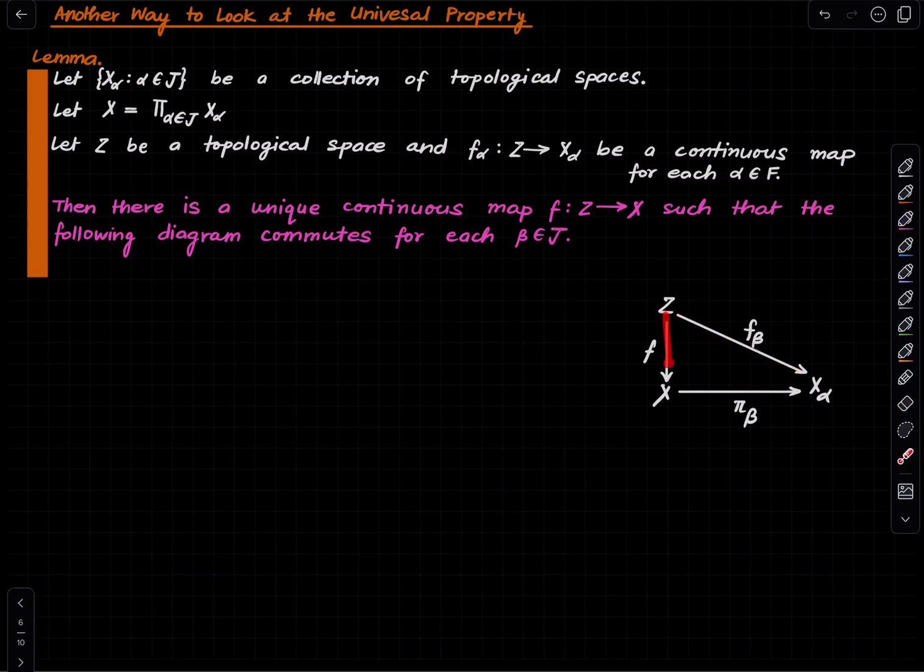There is a unique continuous map here which makes this diagram commute for each beta in the indexing set. Why is that? Well, just use the previous proposition. First of all, there is a unique map. Forget about continuity for the moment. We are given a bunch of maps from Z to X alpha. There is only one map which makes this diagram commute for each beta. There is only one such map, and you can explicitly write down that map.